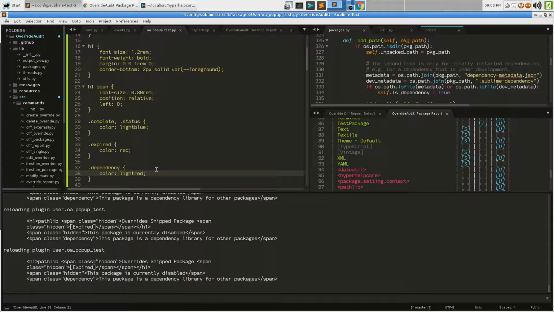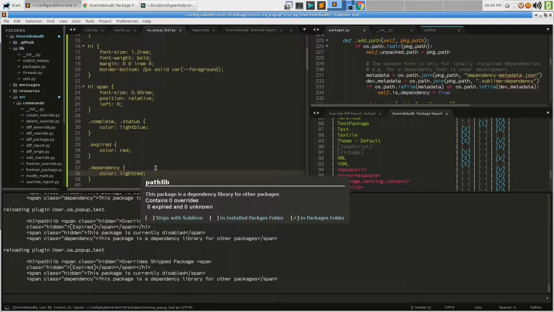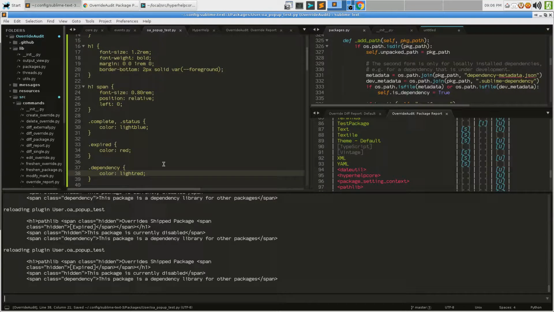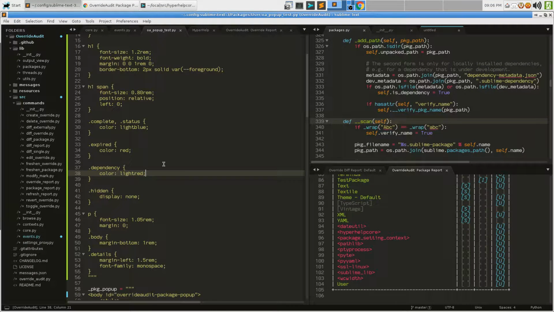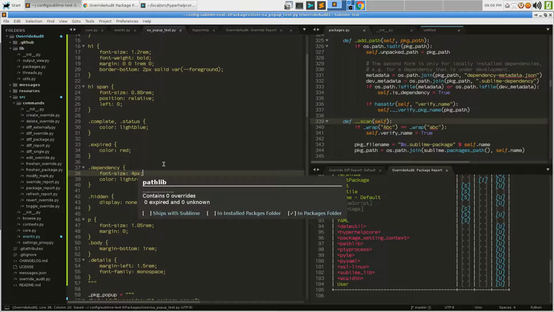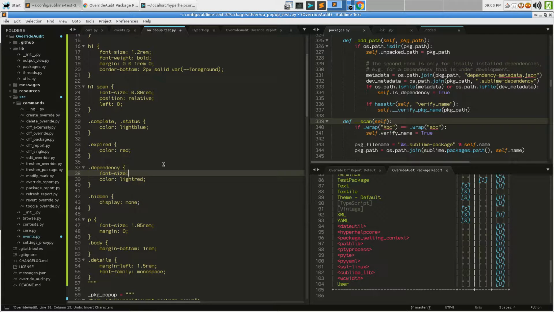Span class equals dependency. This package is a dependency library for other packages. I would have thought that that would make a color happen. That is class, right? Yeah. Font size works. That must not be a valid color.